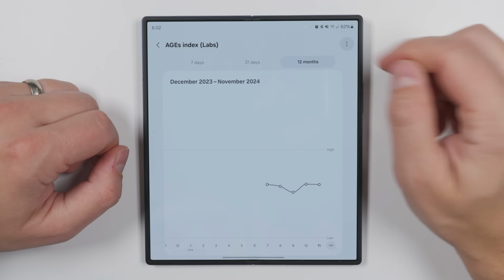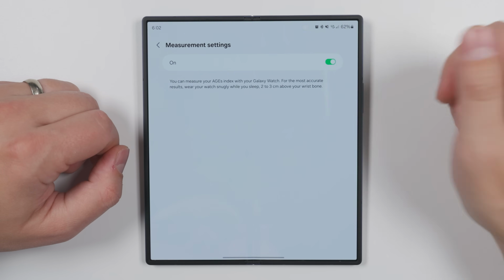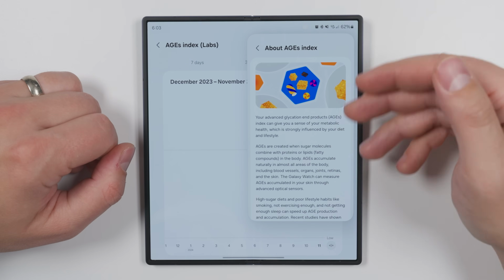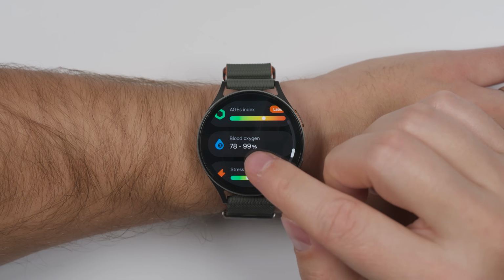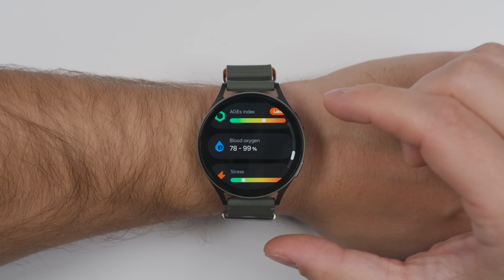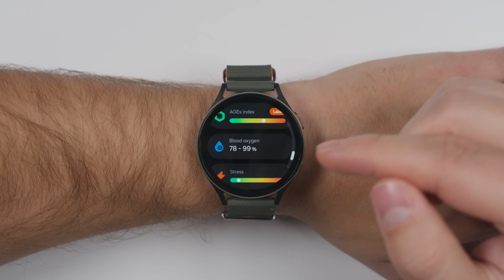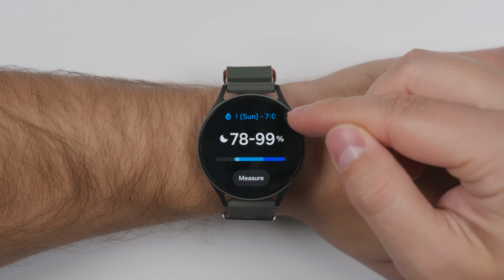And if you tap these three dots in the upper right corner, you can change your measurement settings, and this just either turns it on or off, and you can get back to that AGEs index information page. The blood oxygen panel will either show you your minimum and maximum blood oxygen in the previous night of sleep if you used your Galaxy Watch for sleep tracking, or it will show you your most recent manual measurement. If you tap it, it'll show you which night of sleep this data is from.